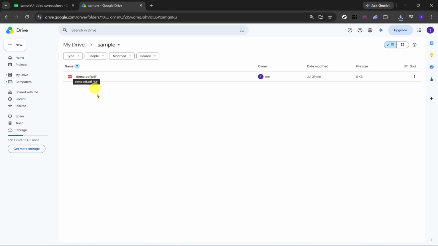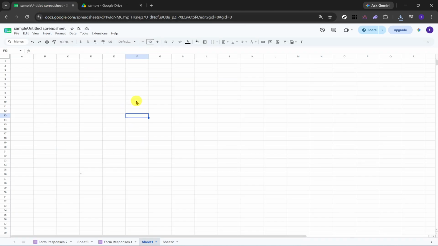Next, open Google Drive and confirm that the PDF file you want to link is already saved there. This step matters because Google Sheets pulls the file suggestion from your drive. If the PDF is not in Drive yet, it won't appear as an option when you search for it inside the sheet. It also helps if the file name is clear and easy to recognize, since that will make it easier to find in the next step.